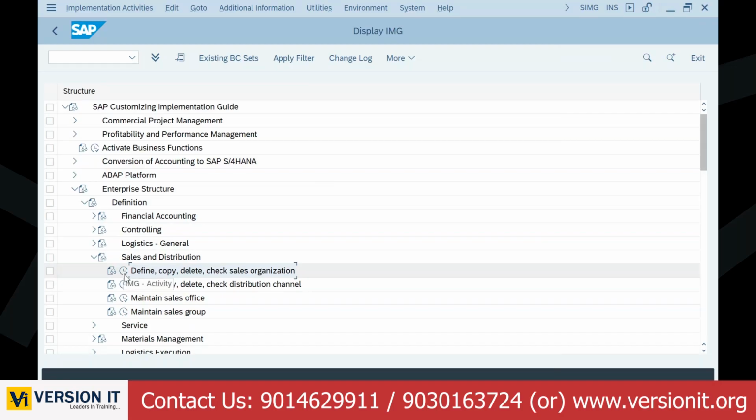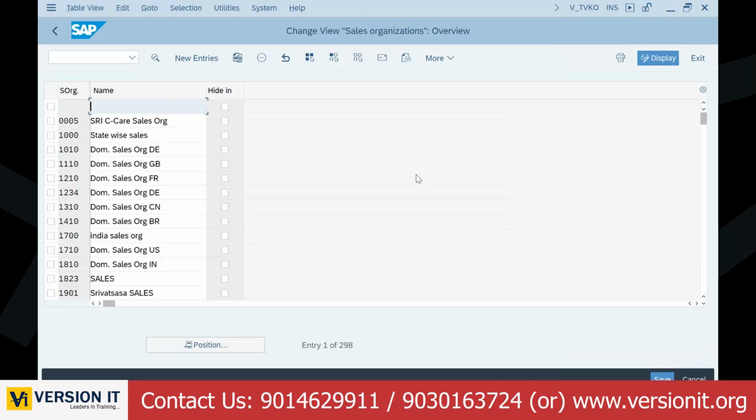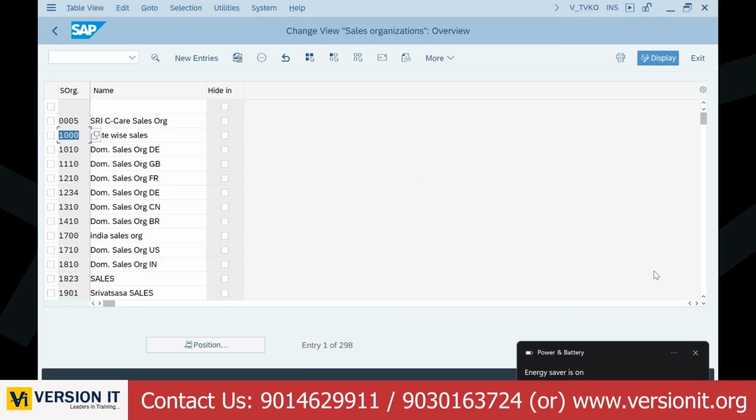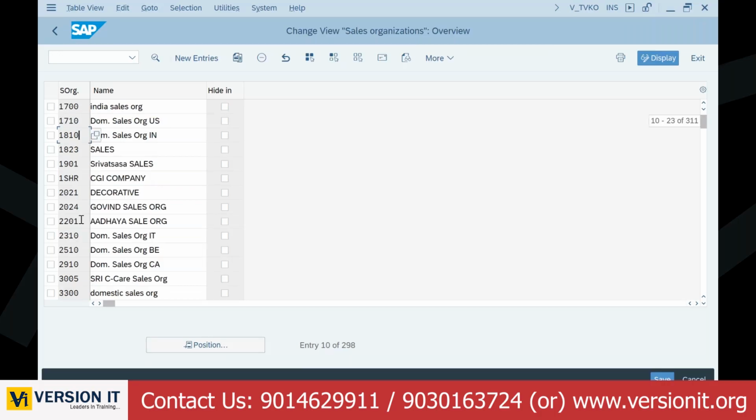When you click on this activity, define copy, delete, check sales organization, we have this particular page, and we work with the first step: define sales organization. When you double click on it, a new screen will open up. Here you can see the code for sales org is going to be a maximum of 4 letters, which can be an alphanumerical combination. If you want to maintain only numerics or only alphabets, that will be accepted.